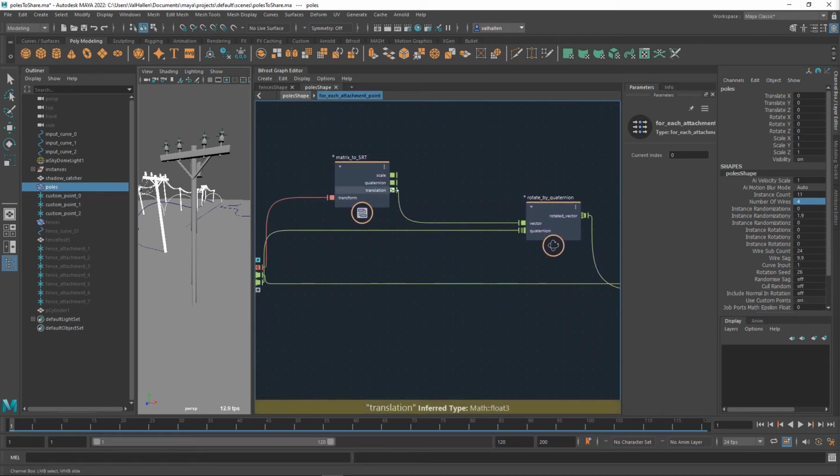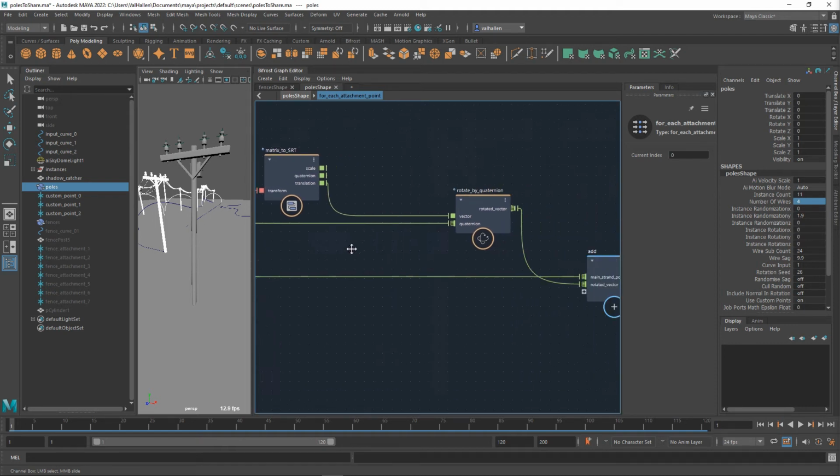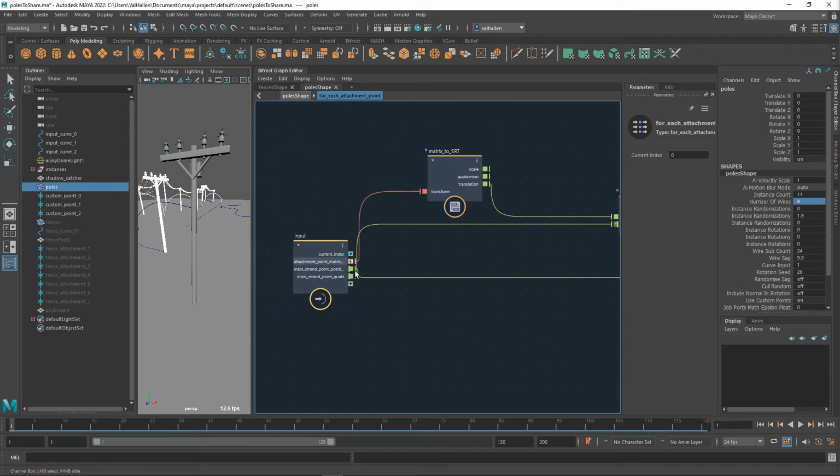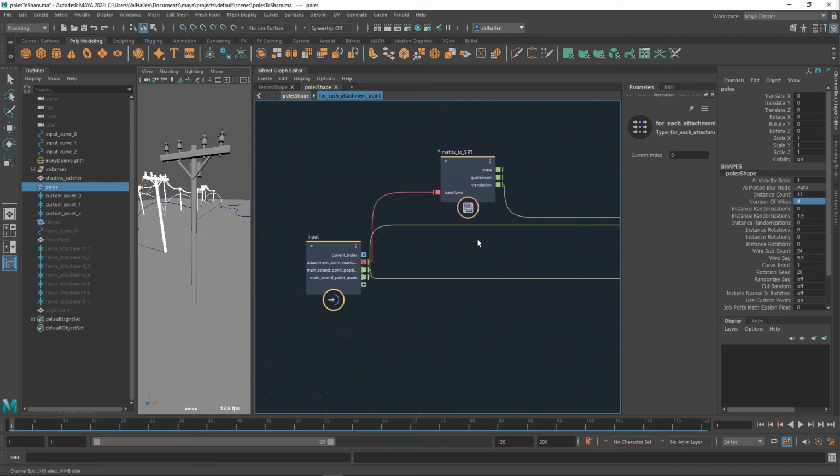So I'm taking the translation, I'm rotating it by that quaternion, oh, my brain. Quantity, qualification, quail, quaternion. It's taking the translation and rotating by that quaternion and then adding it to the main strand point position. So what that is essentially doing is it's taking these, well, each one of one by one, it's in a loop, so it's one by one.